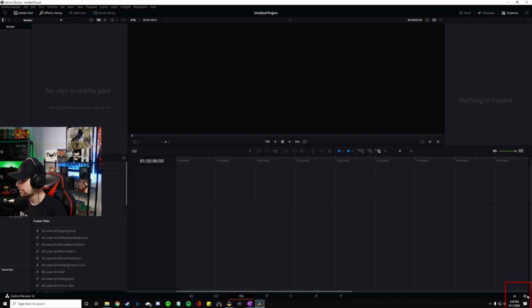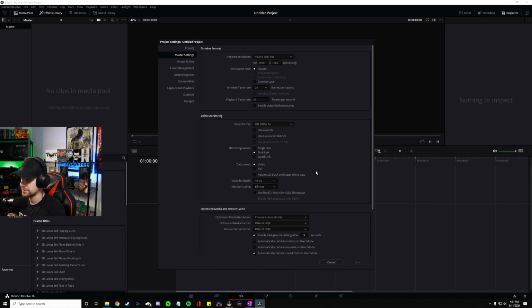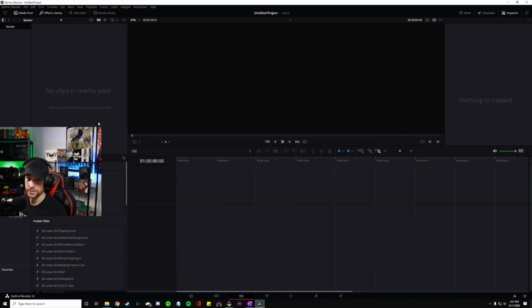The only setting you need to change in DaVinci Resolve is this. You need to go down to the cog wheel here and set your timeline frame rate to 30 frames per second. That's very important. I'll show you why in just a minute.